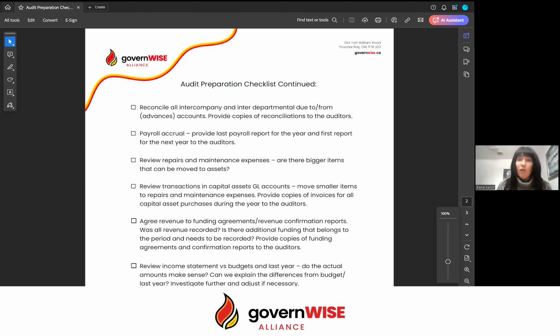So for any major capital asset purchases, say anything over $25,000 for sure, you need to provide copies of invoices to the auditors. And normally the auditors will send you an information request and they would indicate what amount over you have to provide those invoices.